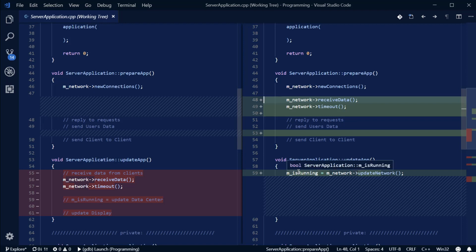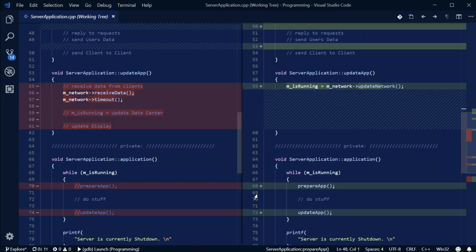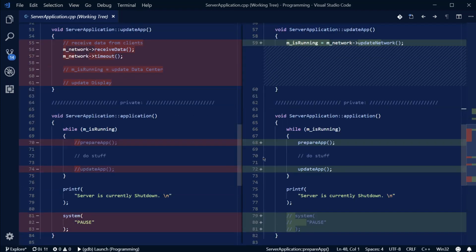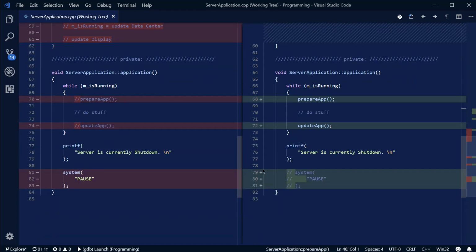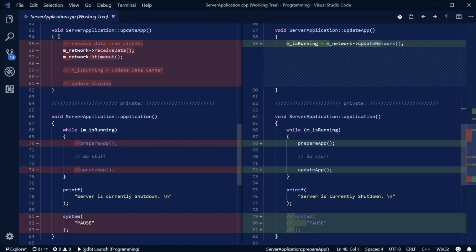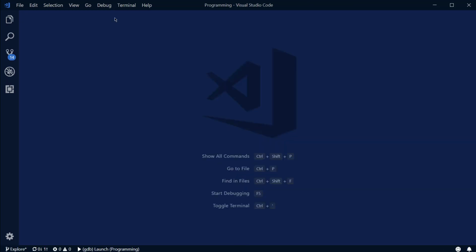m_isRunning, I've actually added, I think. Yes, I have. So that's there. I decided to uncomment the two, which might help the damn thing run. And I've uncommented the system pause at the end because it's just not necessary. Right, so that's your server application. That was a major bit there. It's like, it's not going to run. It's not going to run. m_isRunning does need to be checked. You know, things like that. Oh, what did I just do?